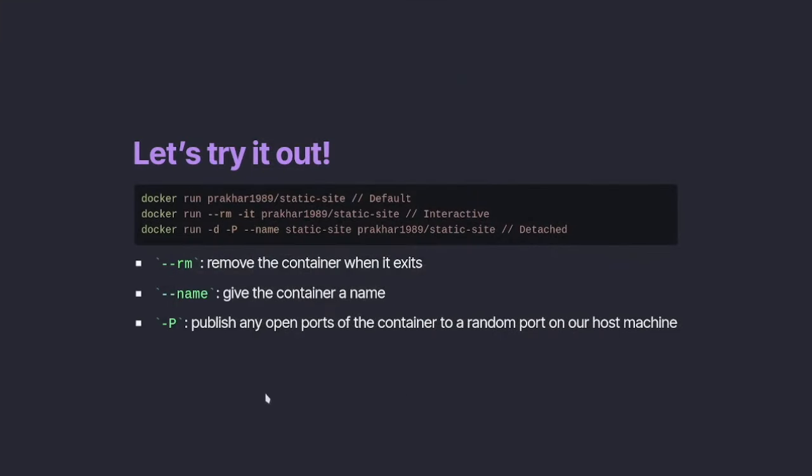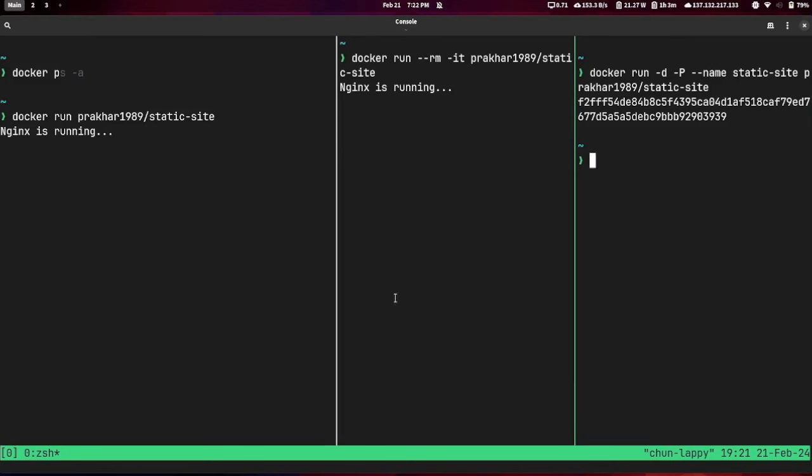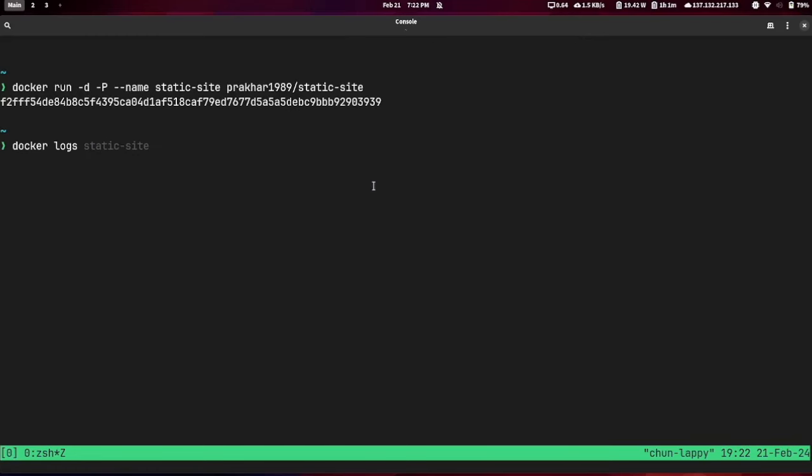Okay, back to here. If you have Docker installed, you should be able to run the command straight out of the box. But notice the difference between these three containers: in the default mode and the interactive mode, we have this Nginx is running output, whereas in the detached container we don't see any output. To see the output, you can use Docker logs. You need the name of your Docker container, and in this case we've very conveniently named it static site. So you can see the output here.